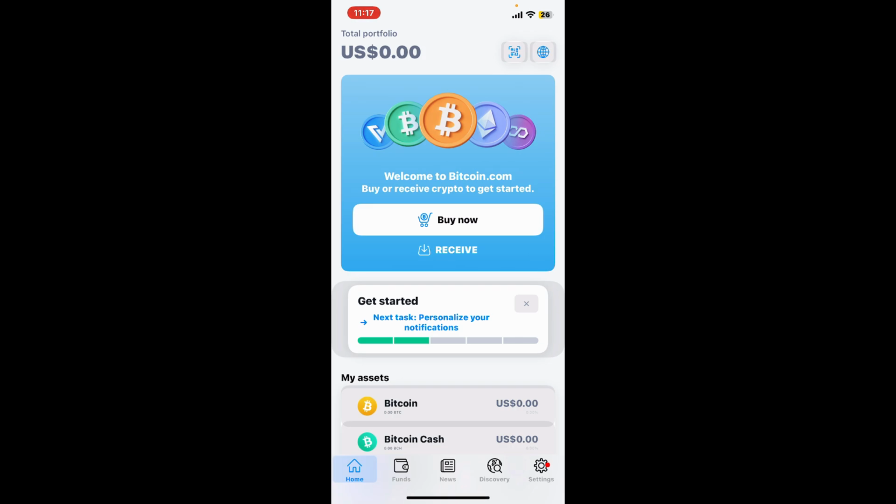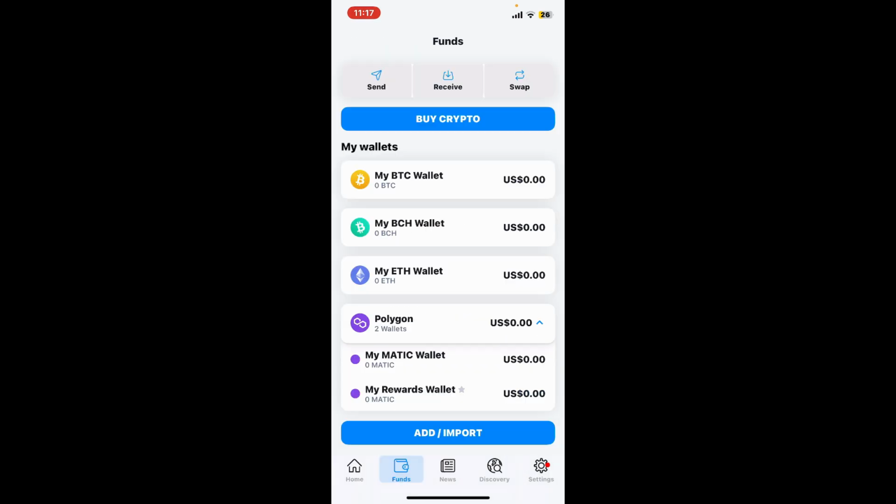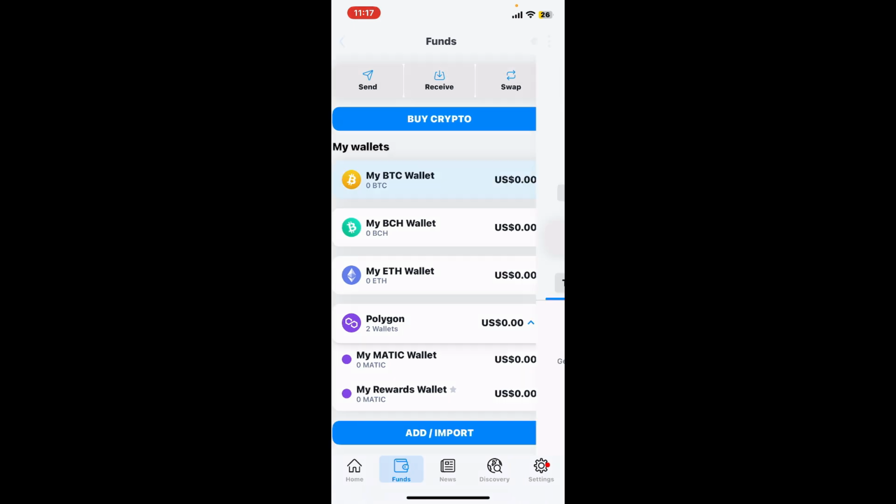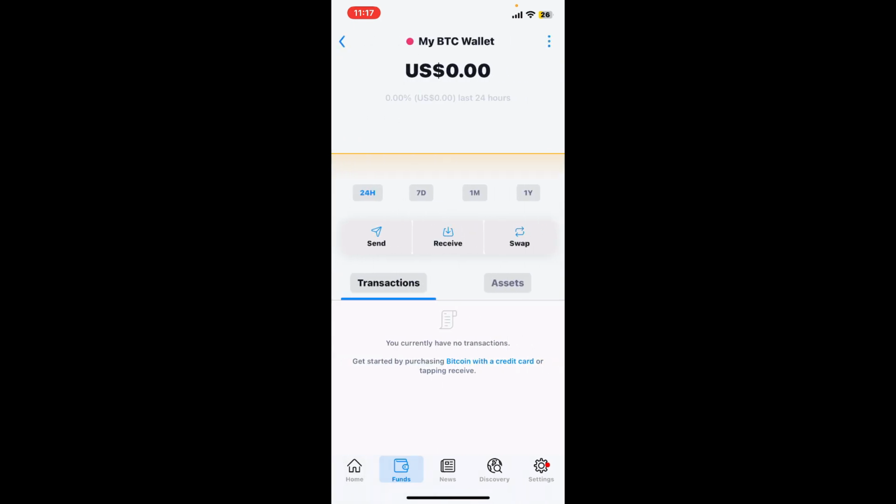Once you're signed into your account, go ahead and tap on the Funds button at the bottom. Once you open up the Funds interface, go ahead and select a wallet that you want to edit or hide. After choosing a wallet, tap the three dots at the top right corner from your wallet interface.